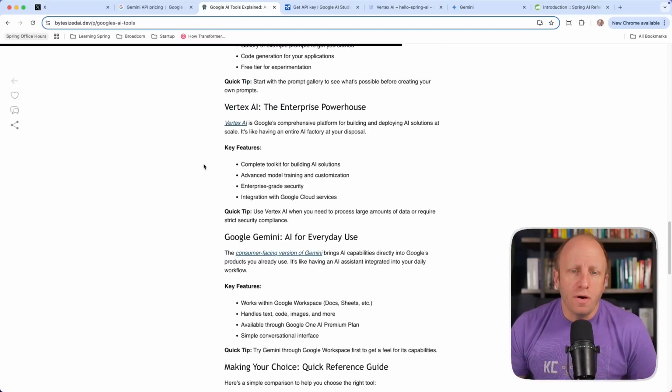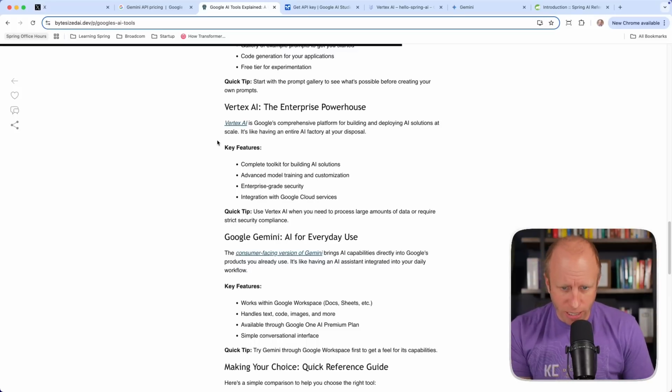So there's also Vertex. Vertex AI is Google's comprehensive platform for building and deploying AI solutions at scale. It's like having an entire AI factory at your disposal. Key features: complete toolkit for building AI solutions, advanced model training and customization, enterprise-grade security, integration with all the Google Cloud services. So when should you use it? Use Vertex AI when you need to process large amounts of data or require strict security compliance.